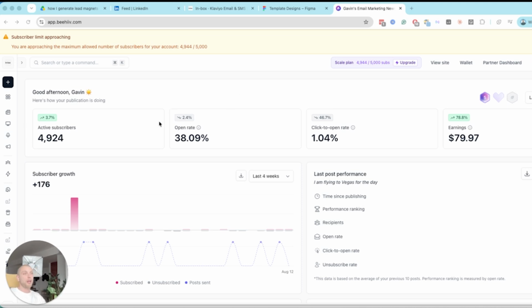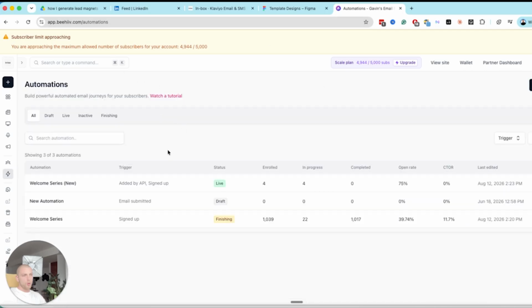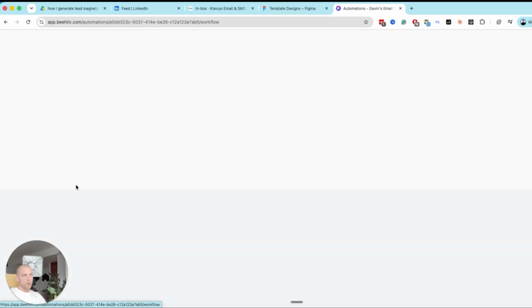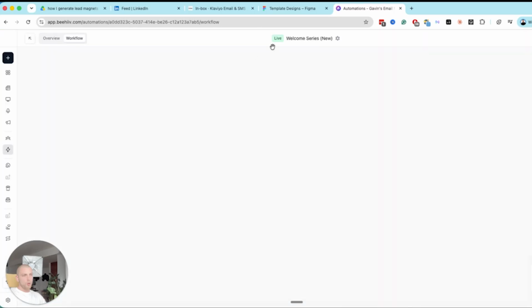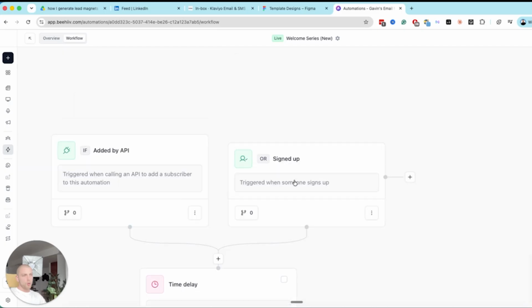But here's what happens, right? As you can see, I've got roughly 5,000 subscribers. We go to automations. When somebody opts in, they get sent to this automation here. And look, we've already got 4 people going through it. And this automation is a sequence. See if I can zoom out a little bit.